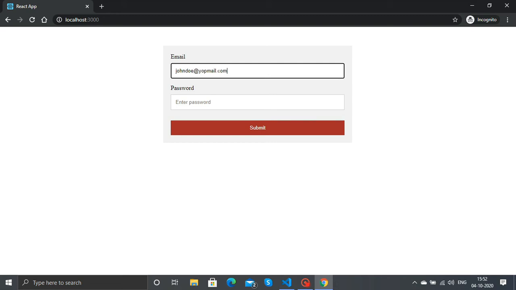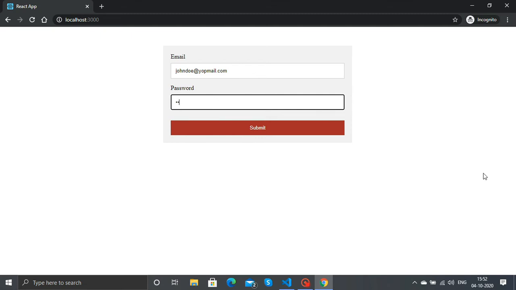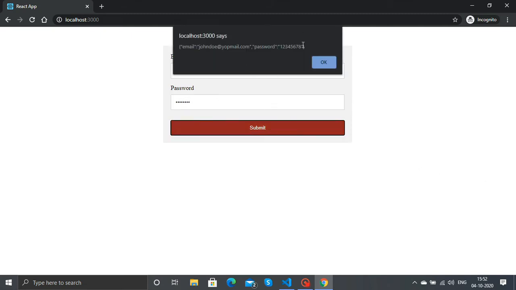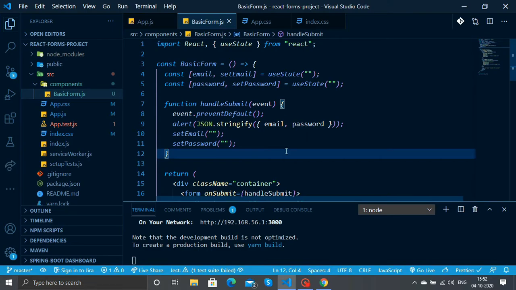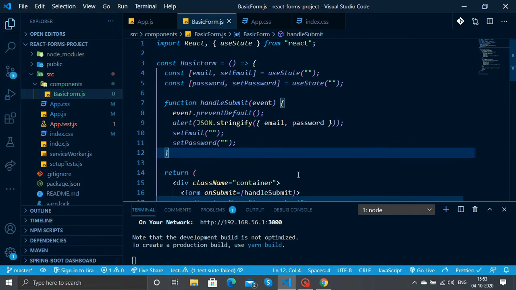johndoe@yopmail.com, and we'll type in the password again. When we submit, we get the alert. When we click on OK, it's reset now. So we get the basic form functionality with this, and this was not that tough, right?